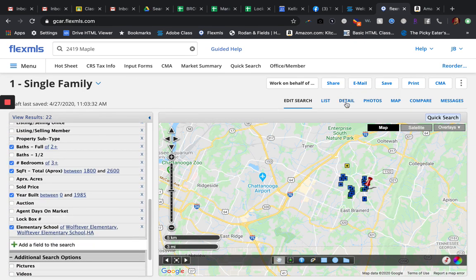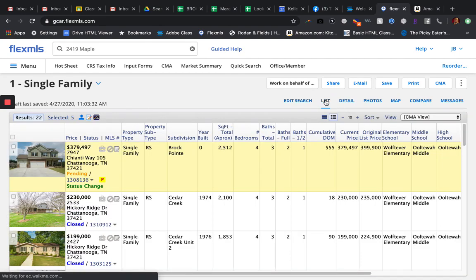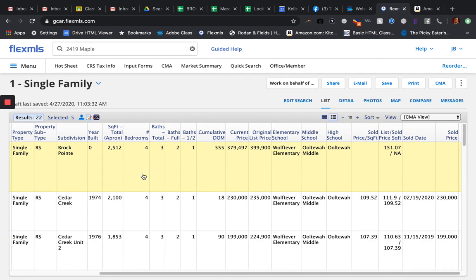I'm surprised that that house was built in 1985. Doesn't look like it, does it? It's very interesting.